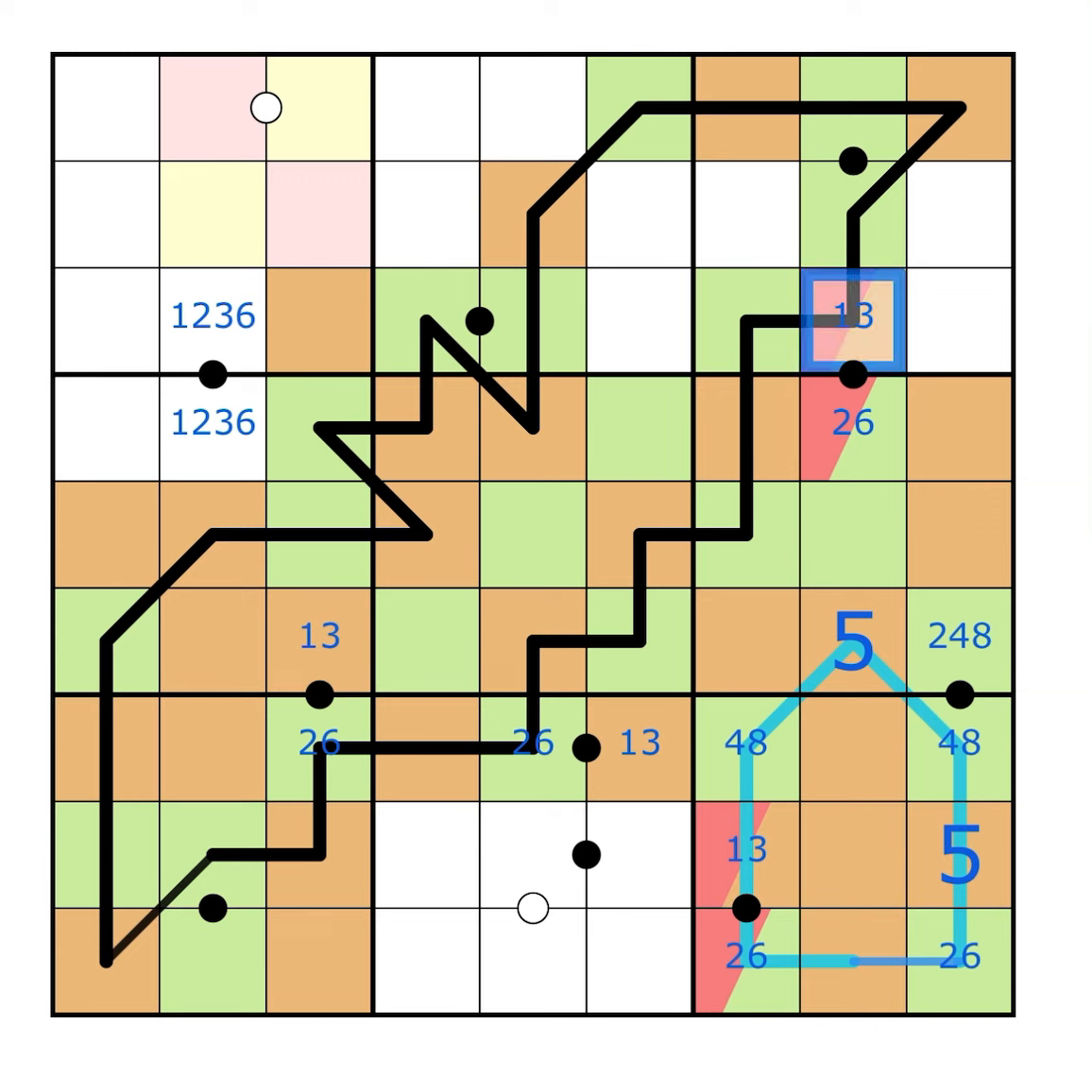This 1-3 has to be somewhere in this box. Can't be in a row with that 1-3. Can't be in a column with that 1-3. Can't be in its own column. Can't be next to its partner without a black dot, so that's the 1-3, and it's red.